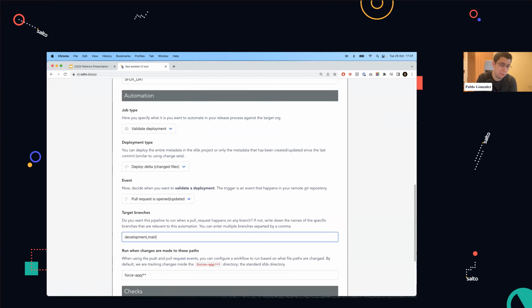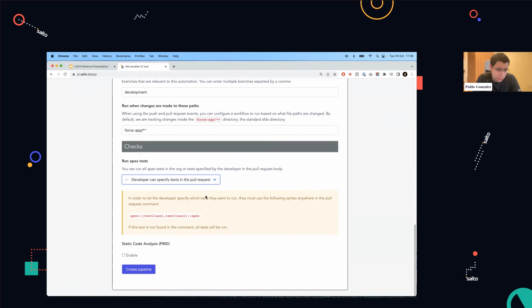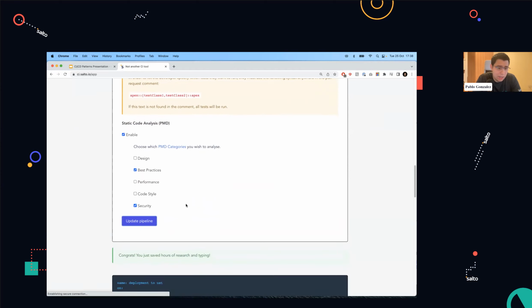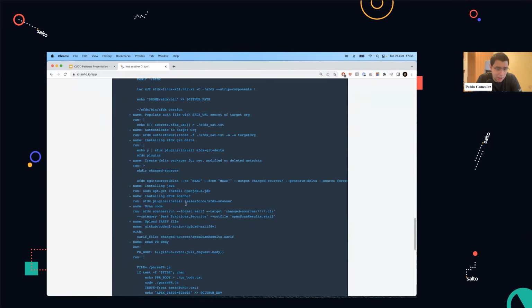And let's say you could also do main, you could do more with commas. And then I also want to allow the developer to specify which tests they want to run directly in the pull request, which I will show how I do later. And then I want to do some PMD. So I want to scan the code for best practices and security. And then I click on create pipeline, and boom, just like that, you have the entire file generated for you.